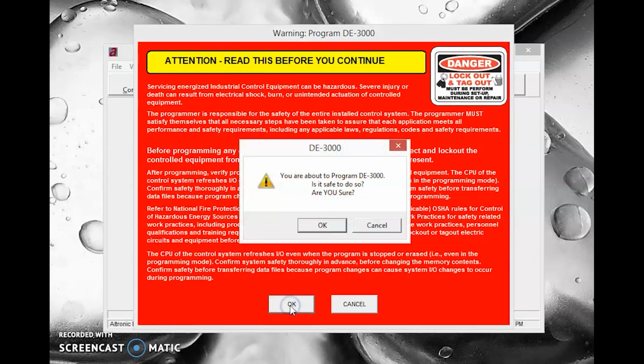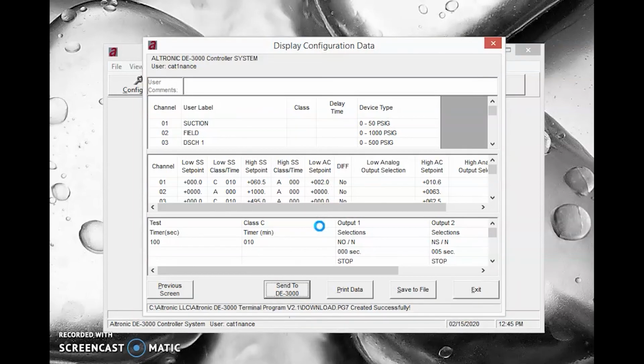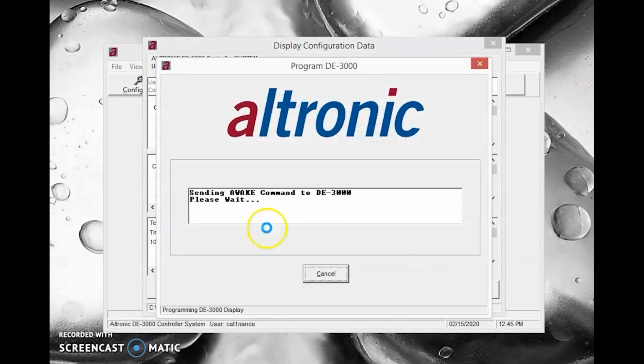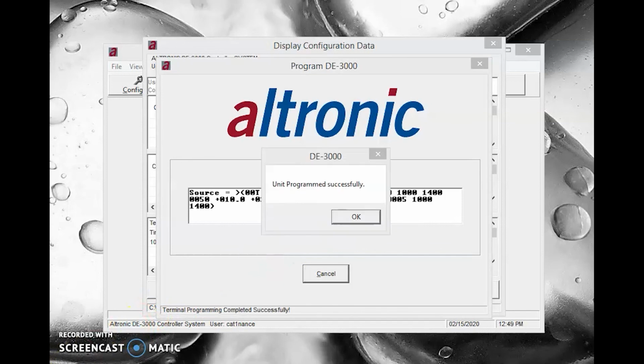Simply click OK. And it's going to ask us one more time, you're about to program a DE-3000, it's safe to do so. Now at this point, be wary. We're fixing to override anything that's in that DE-3000 and load this new program in. So if it's safe to proceed and we're sure we want to proceed, click OK. And the same thing's going to occur. It's going to send a wait command, and we're going to see this computer language blip across the screen for the next 3 to 5 minutes. So I'm going to pause the video while we do this.